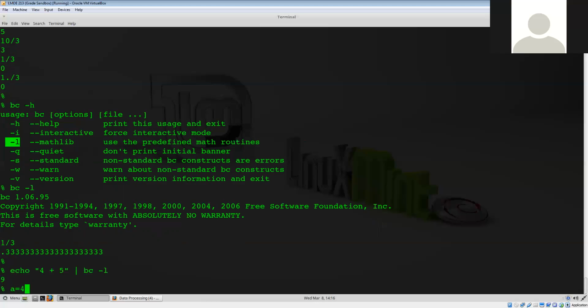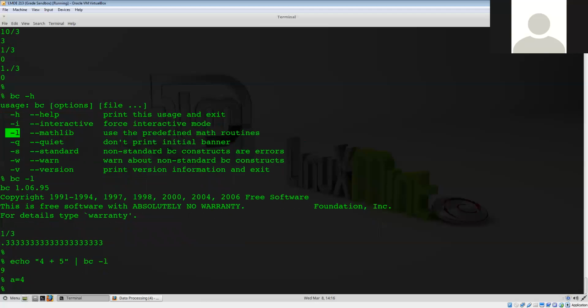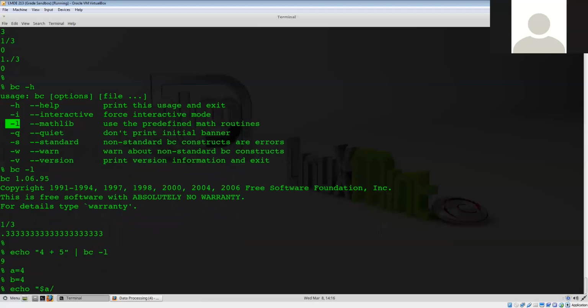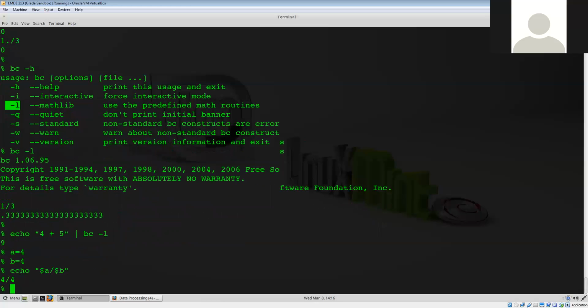The way that this becomes useful in a bash script is that I can use variables to construct the expression that I want it to evaluate. So let's say I set a variable A equal to 4. I set another variable B equal to 4. If I echo A divided by B, I get 4 over 4. If I send that to the BC program, it will calculate that expression for me and print it out to the standard output.